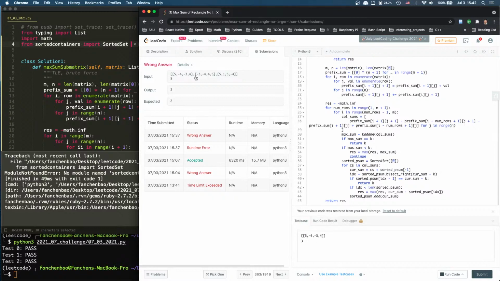But when we add a row, right? So we add a row, and then we have an issue. The row is minus 3, minus 4, 4, and 5. Why do we have an issue after we add 1? So what we can do is print out, right? So I in range num rows minus 1.